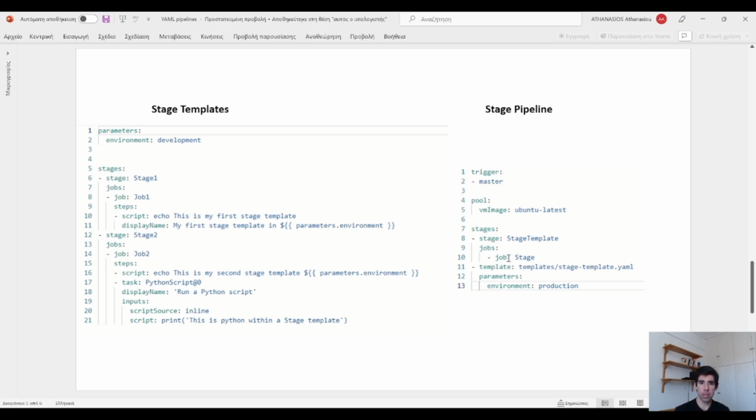We define a stage name, we run an empty job, and then we call the template and run all the stages inside the template. We also pass the parameter which will replace the default value. Nothing new, it's very similar to the previous pipeline and template. As you can see, we just add another layer. First we had steps, then jobs, and then on top of it stage. And this is it. That's how it is. You pass the parameters and you are good to go.